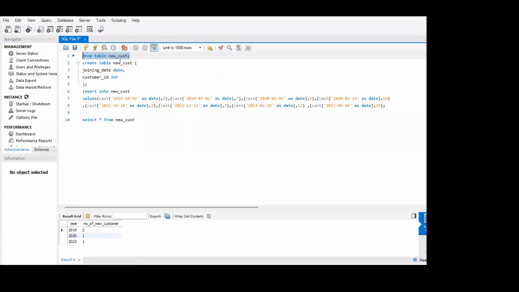I dropped the table new customer, so that if there's any pre-existing table with the name new customer, it will get dropped. Because if you don't run this script and go straight to create table new customer, there will be an error. So we run drop table new customer, and then create table new customer in which we have joining date, which is of type date. The second column is customer ID, of integer type, and in these two columns we'll insert values like this. Let us go ahead and run this command.